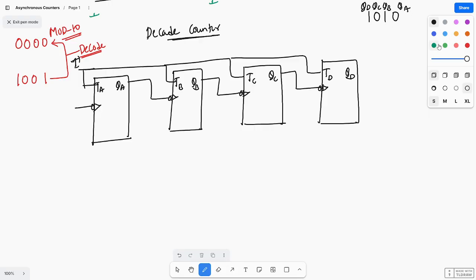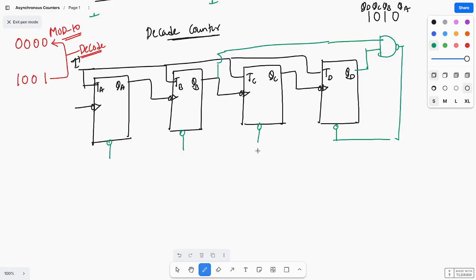So QD, QC is there, no? QD and QB. Okay, so QB, this is connected to what, a NAND gate. And here you have clear signals. This NAND output is given to this clear signal.